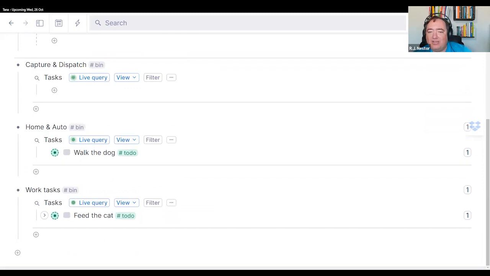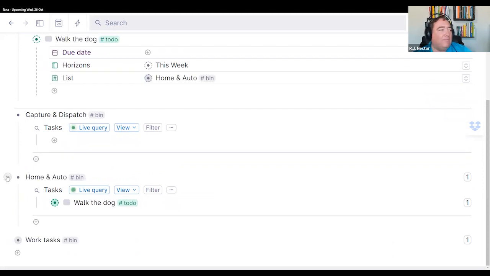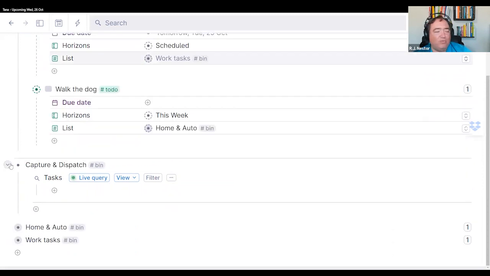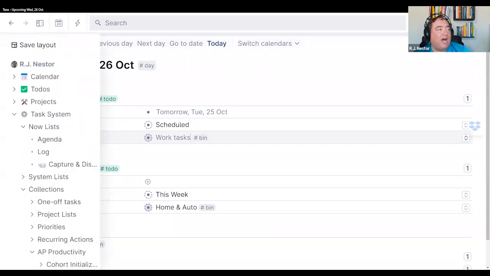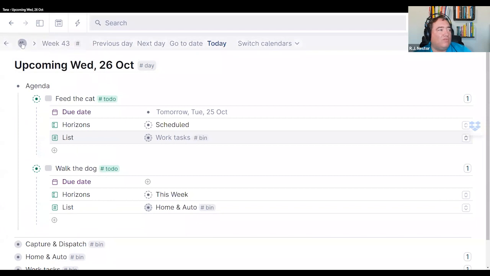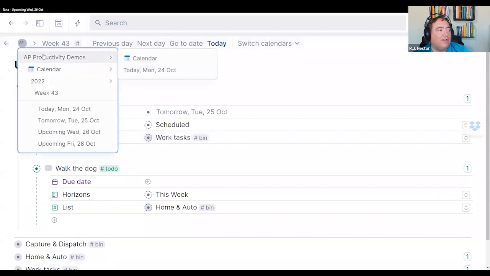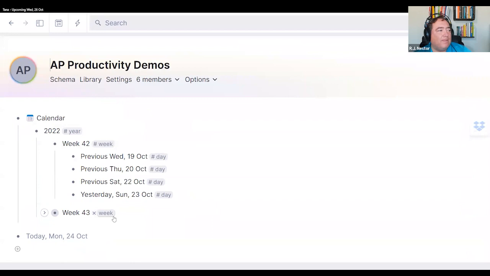The question that generally arises at this point in Tana, especially since everything is a node, is okay, yes, but where do I want these bins to be? Where do I put them? The answer is twofold. One, wherever you want, because once you tag them bin, they'll function as a bin. But if you want to have one place to look for them, you can very easily go up to the top level of your graph here. Let's say go to the very top of AP Productivity Demos.